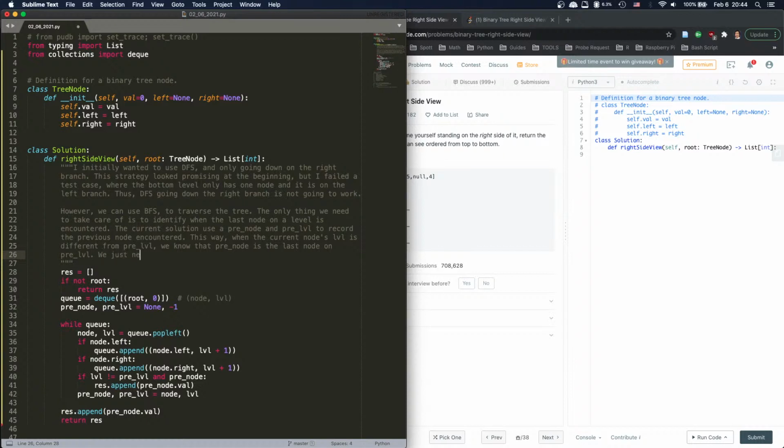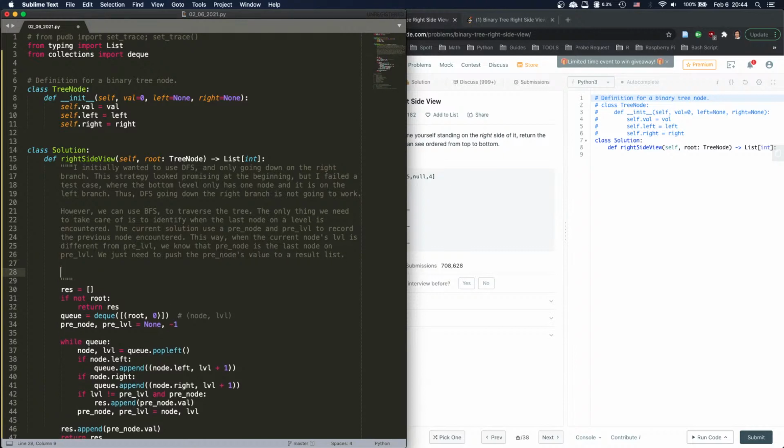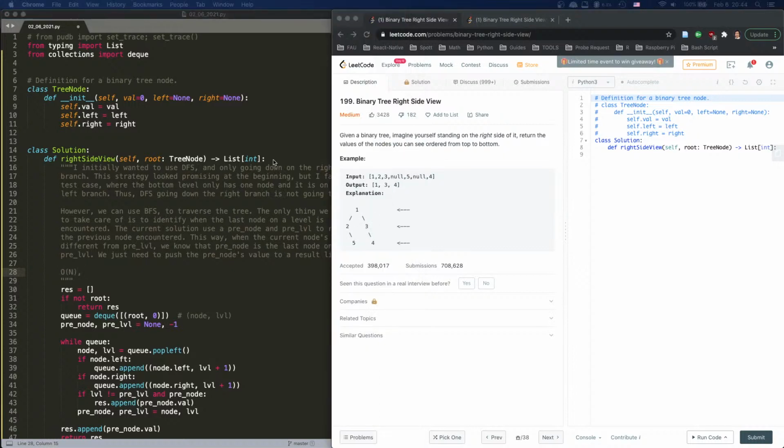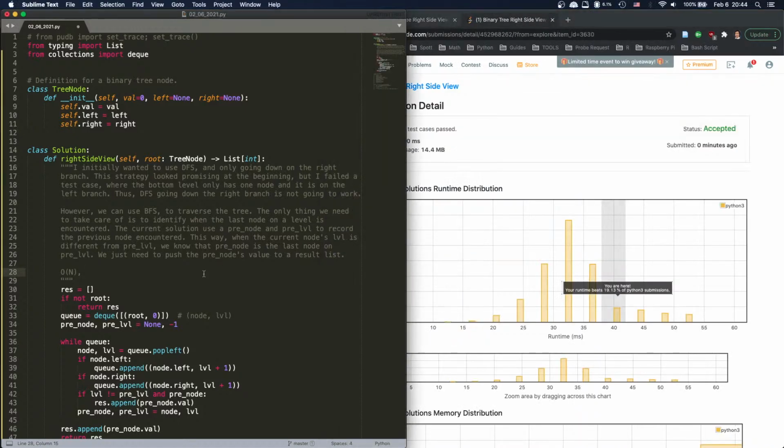We just need to push the pre-node's value to a result list. O(n), because BFS, and we have 40 milliseconds, and it is 19% ranking.